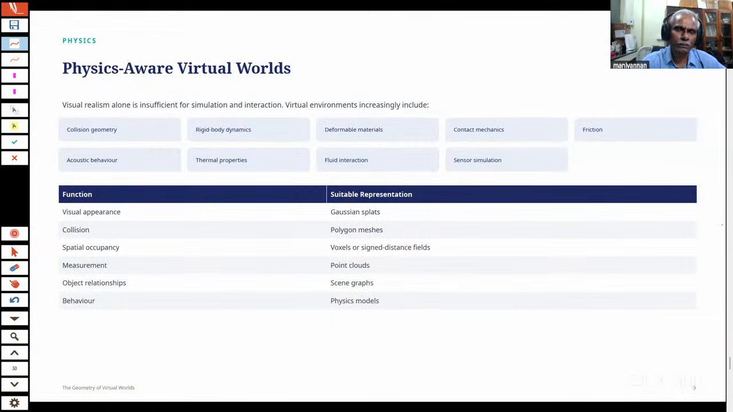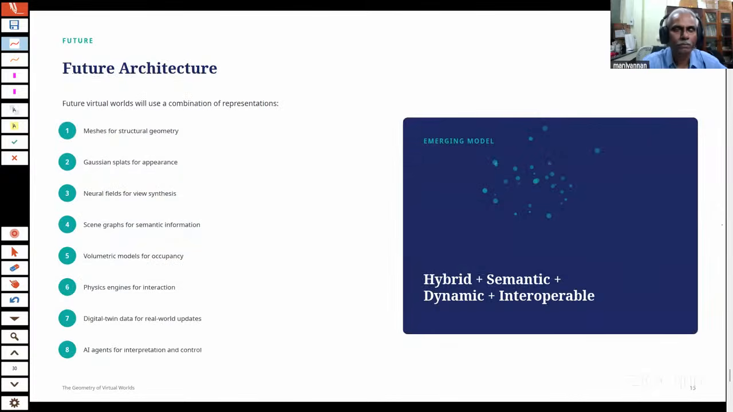So this will lead to physics-aware photorealistic virtual reality worlds. That is where the future is. Based on the 3D GS, future architectures are now going to be defined. We need a hybrid approach, polygon as well as the 3D GS. Semantic, dynamic, and interoperable 3D scenes are what we want, and therefore the future architectures will incorporate all these things.